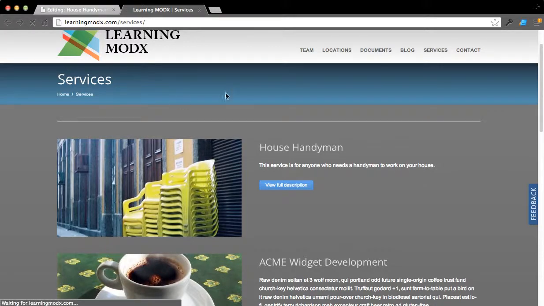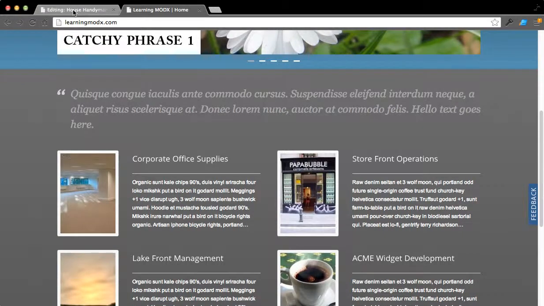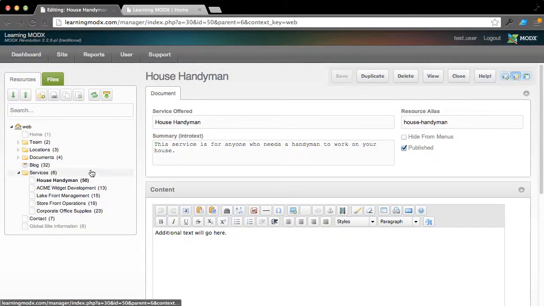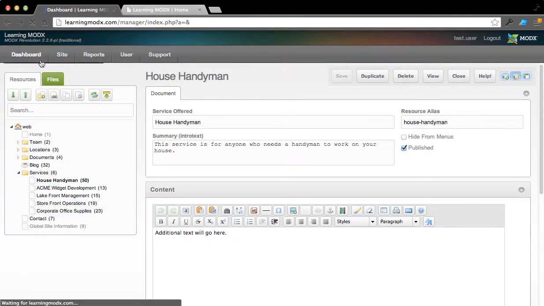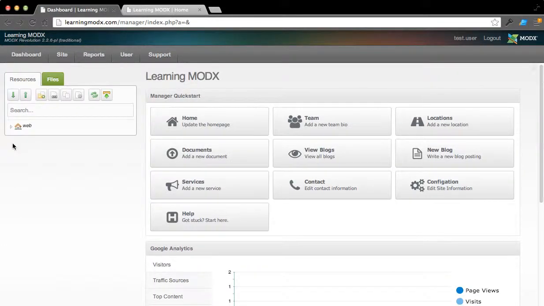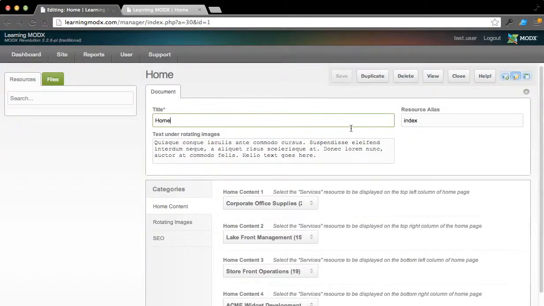Now, earlier we were looking at tutorials about the home page and how you update these different services. What if I want this new one, the House Handyman, to be on the services? Well, all we would need to do is simply edit the home page. We can do that one of 2 ways. I can either click Home in the tree structure, or I can click the button Home here. So I'm going to hit the button.